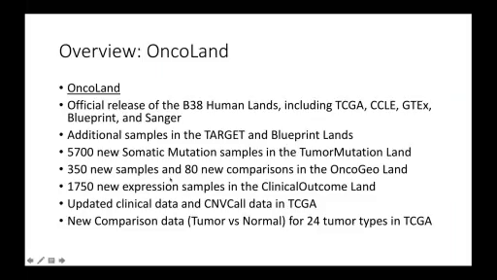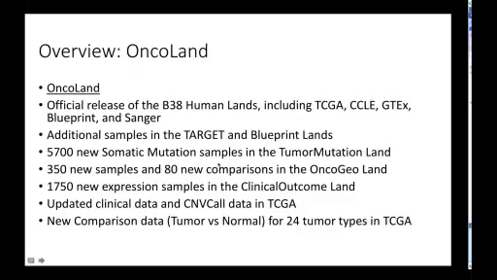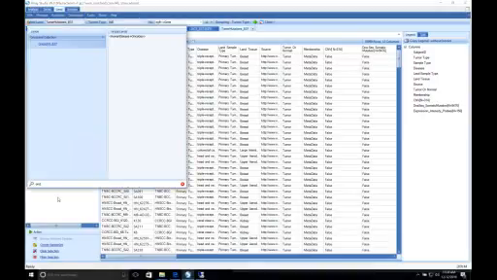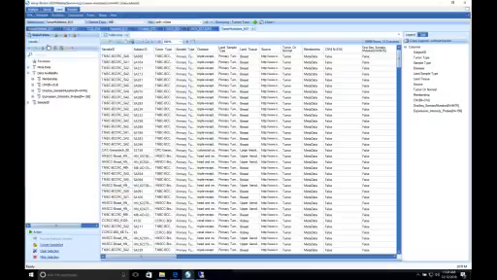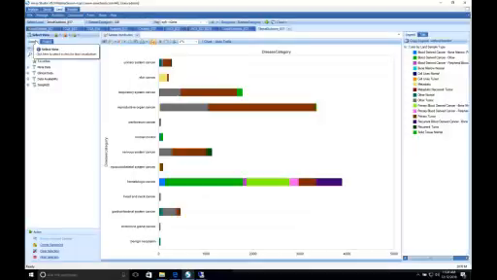There's 1,750 new samples in the ClinicalOutcome Land, and again, I've talked about it before in some of these webinars, but I'm not sure how often they're being used. But there's a ton of data out there that contains survival information, and so what we've done is tried to collect all that expression data.